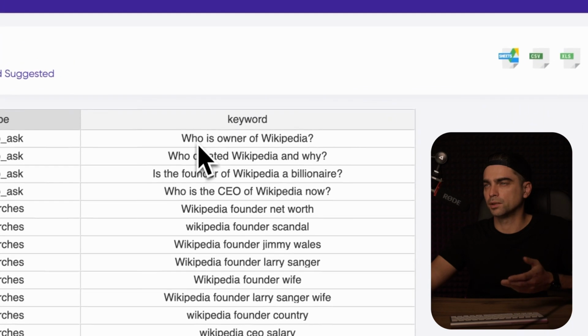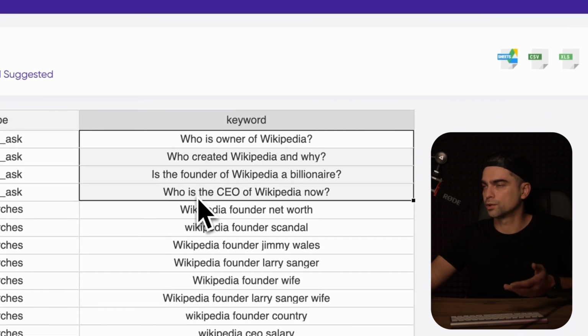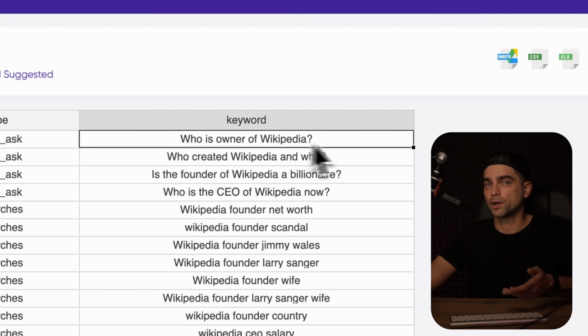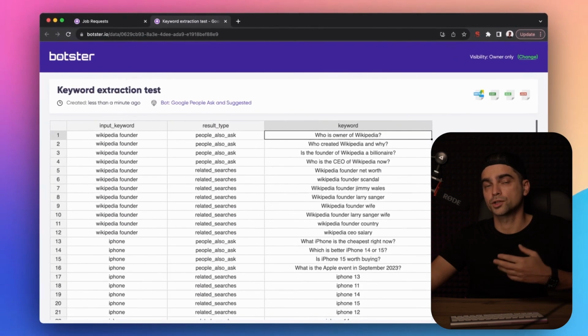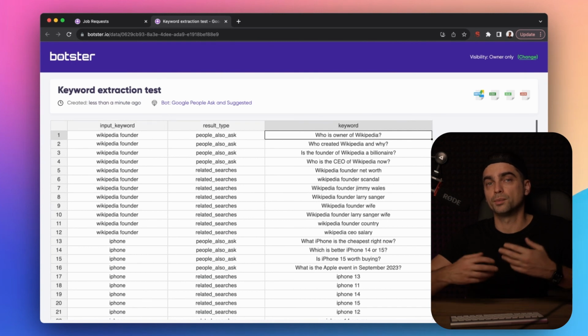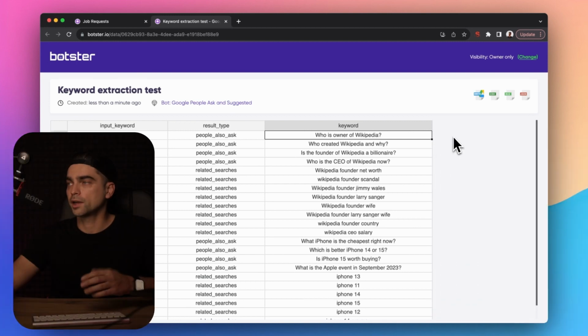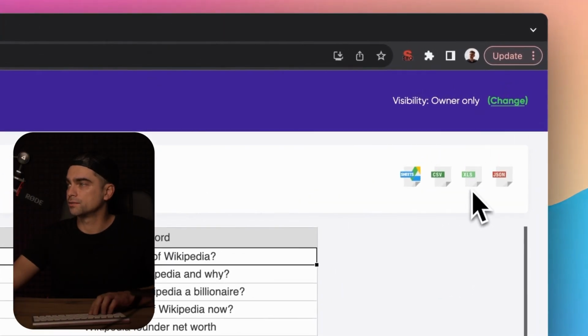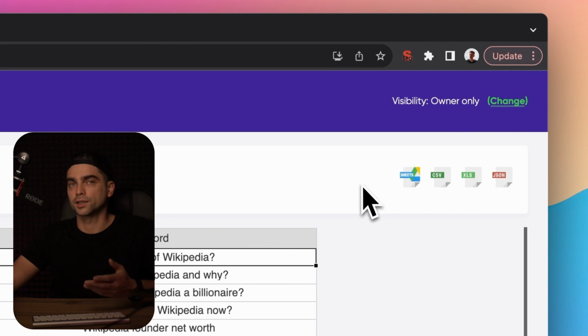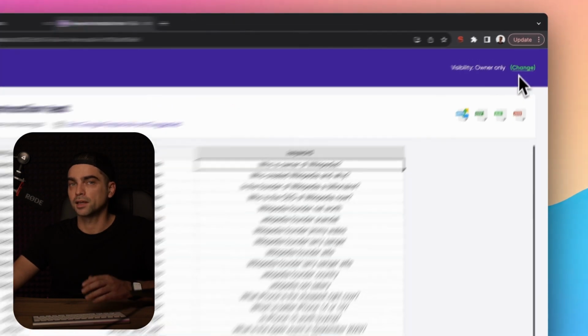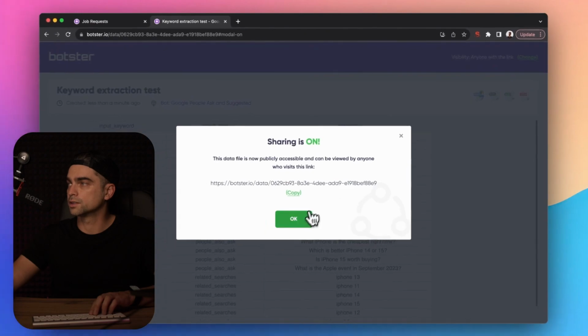As you can see, the people also ask widget always returns questions, which may be helpful if you're writing a blog post and you're thinking about what kind of questions you should ask and what to put in your titles. These are the questions that you may want to use in your articles. You can now export the data as a CSV, Excel, or JSON files, or you can send this page to somebody by making the page public by clicking on this button here.